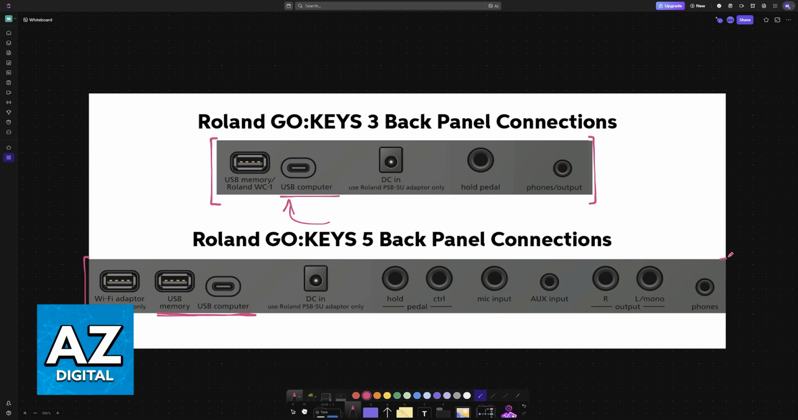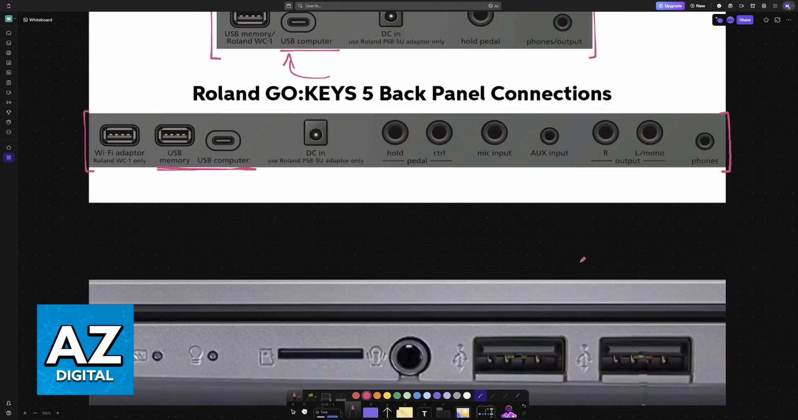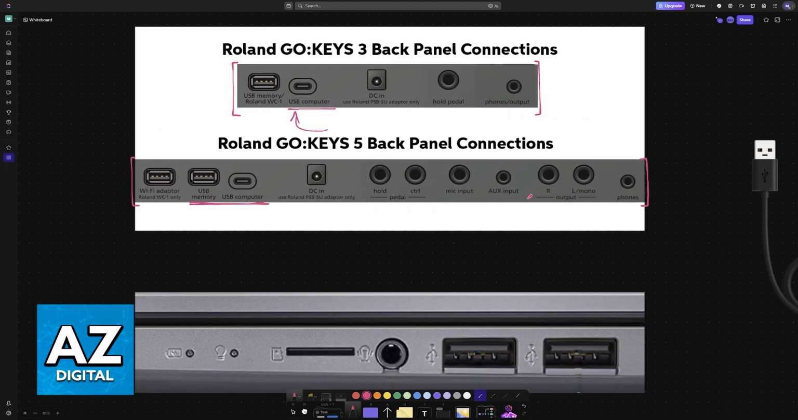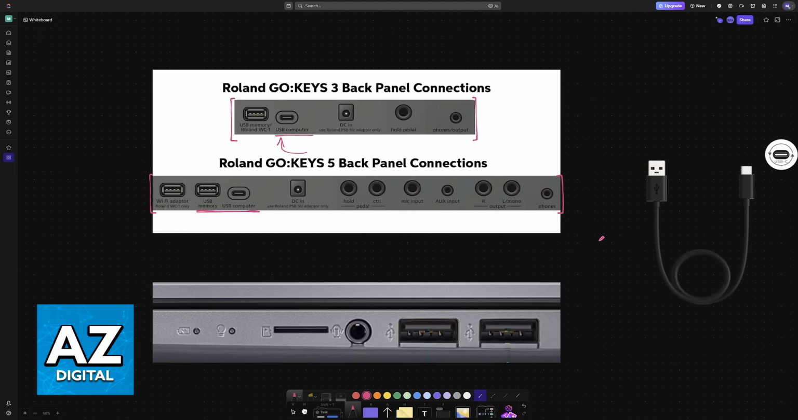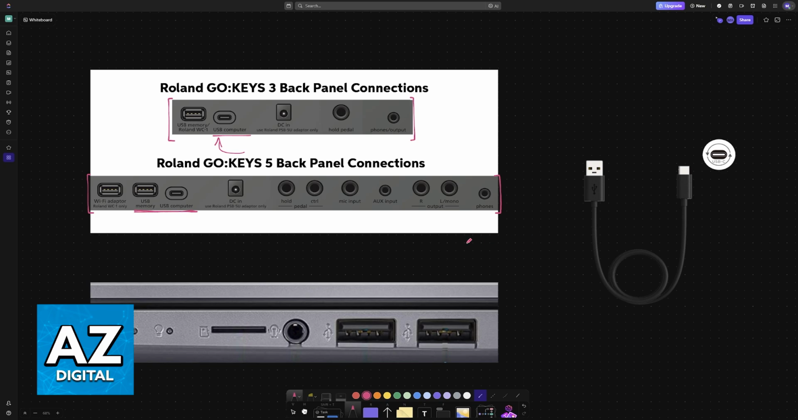So all that you have to do is grab any available cable that you have to connect it to your PC or laptop. So you can use something like USB-A to USB-C, USB-C to USB-C. It doesn't really matter as long as the connection is established between the PC and laptop using the proper cable and the Roland Go Keys.